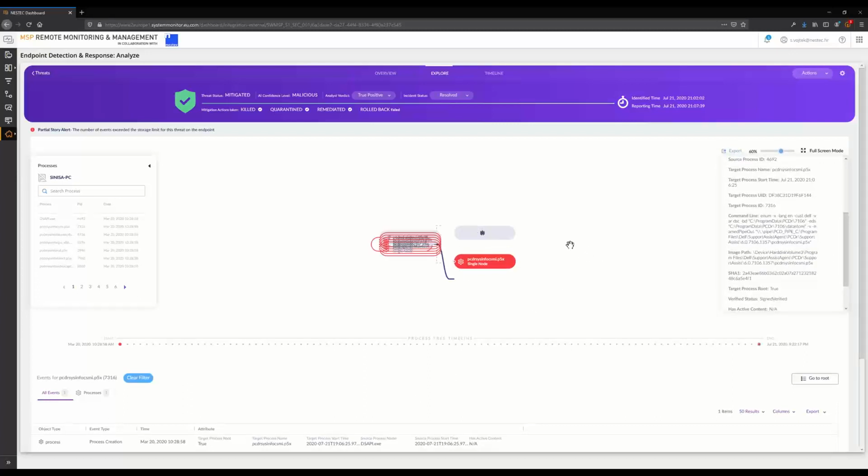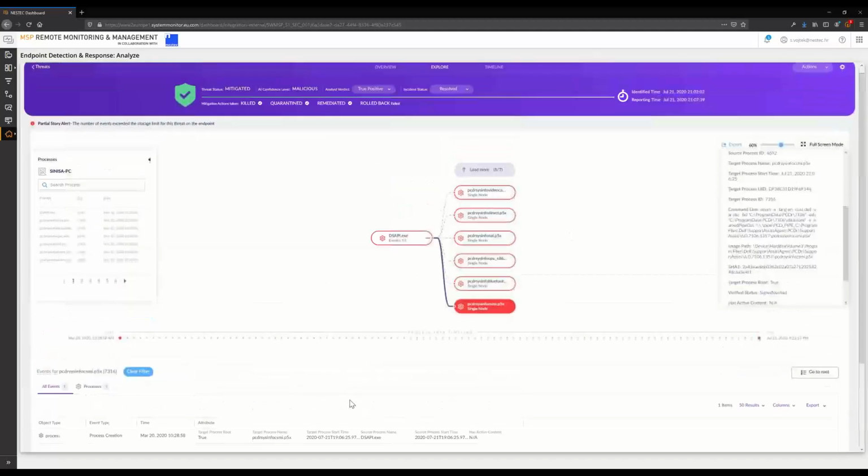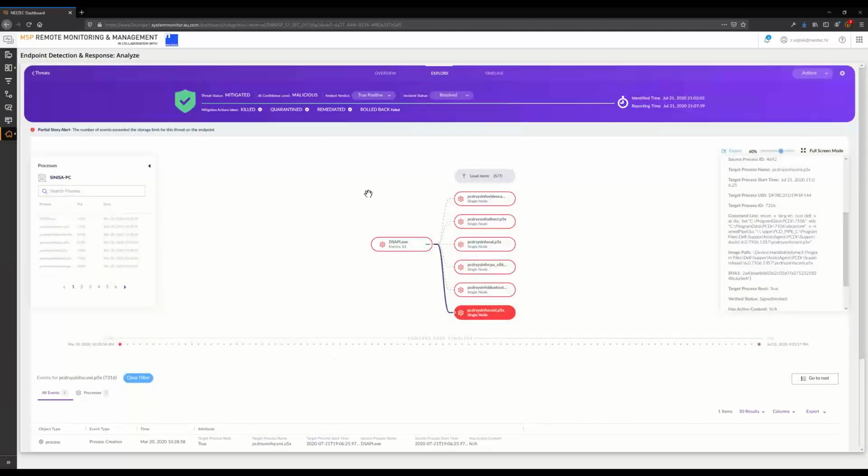And we can load, of course, all other processes that were also spawned and see how the process actually moved throughout the environment, which is really useful to determine the scope of the threat.